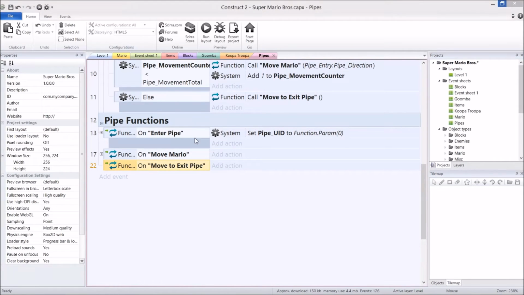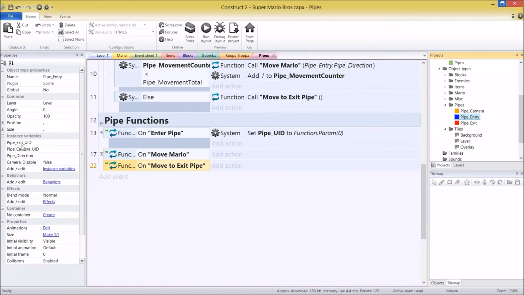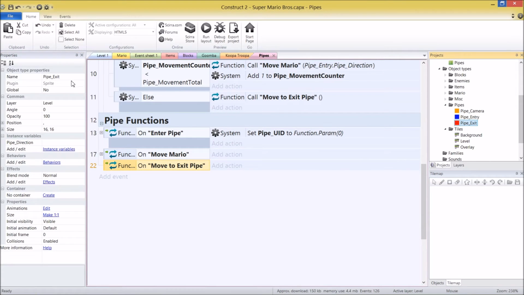Now this one's a little bit awkward. The first thing we need to do is find out what the exit pipe is. And that comes from the pipe entry. So a quick rehash if that doesn't make sense. Here's pipe entry. Here is the exit UID. We need to grab this exit UID and then select the actual pipe exit that has that number and send Mario to it. So that's the first set of things we need to do.